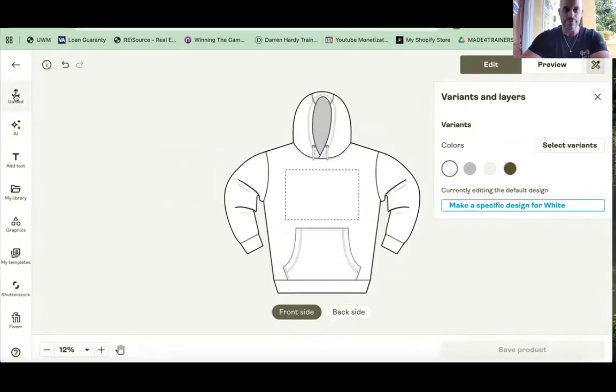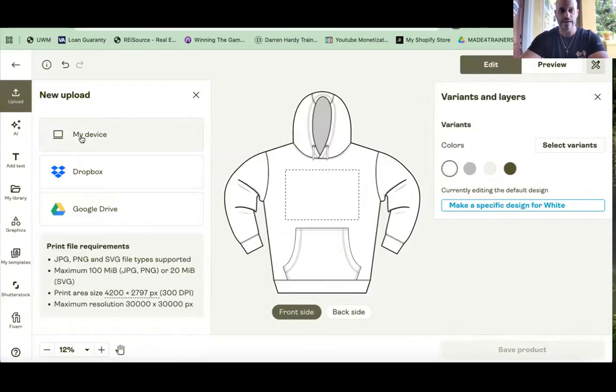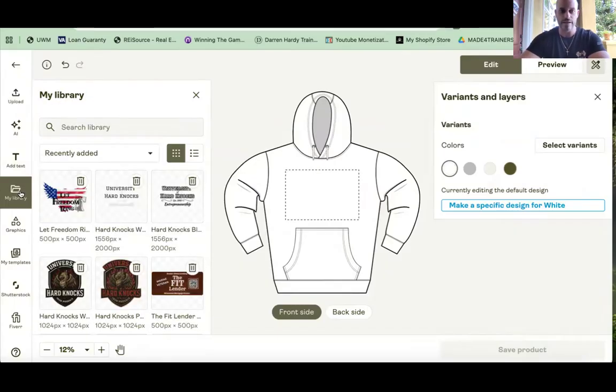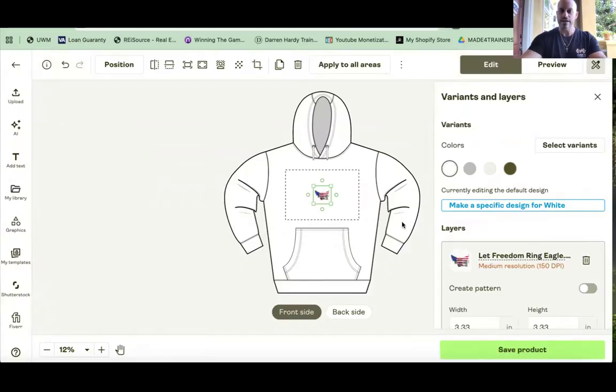I already did that here in the upload. If I click upload, I click my device. It's already in there. So now I'm going to go to my library and this is it right here. So I'm going to click this one. And then I already know what size I want.